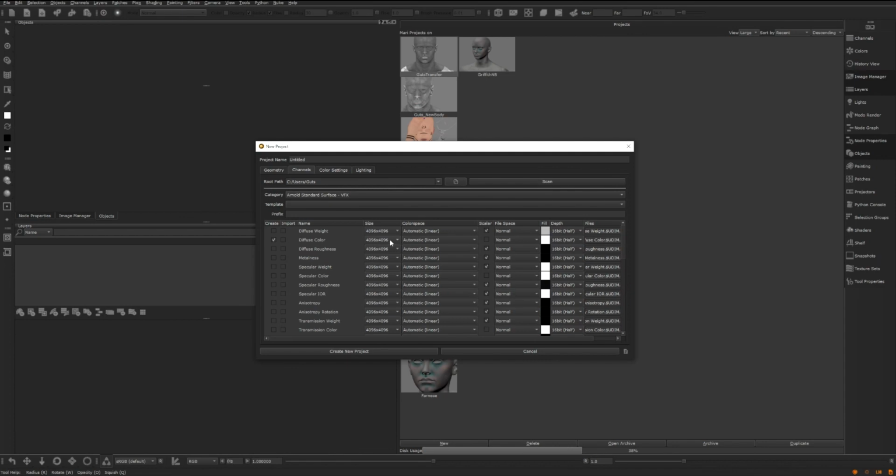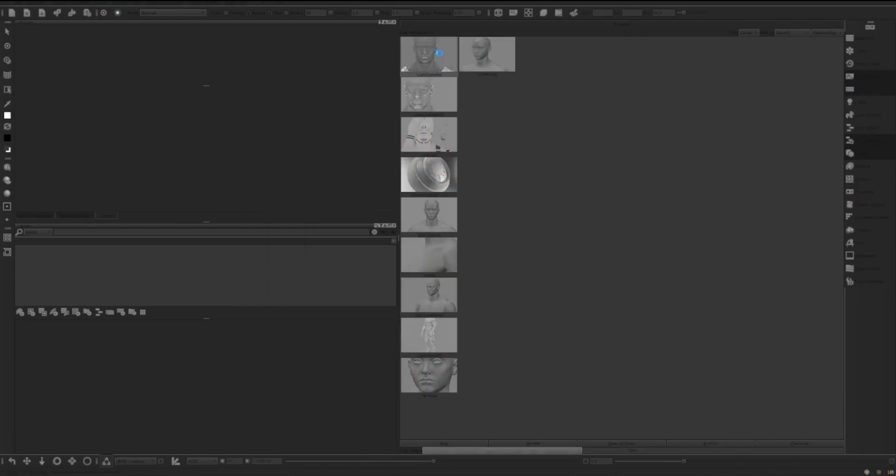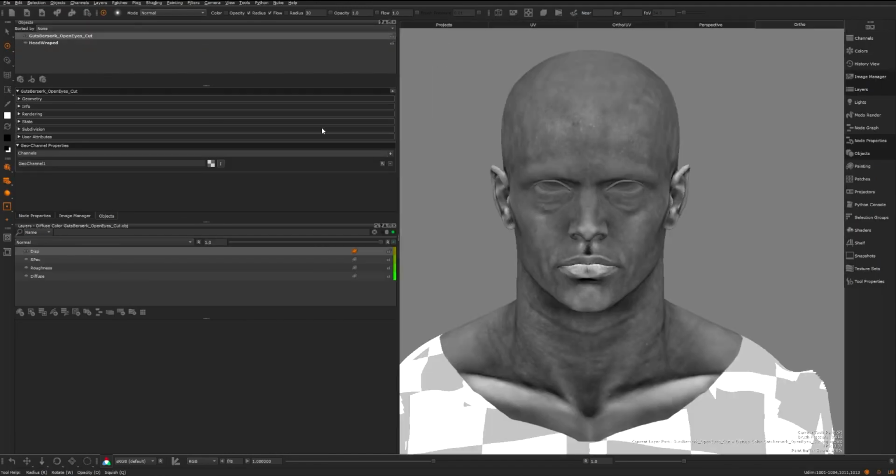You set it to the size you want. In my case, it was 8K, right? The color space, leave it at automatic, and you're gonna leave the scalar section unchecked, all right? And 16-bit half. And you create your project, and I'm going to open up mine because what I just showed you was the way that I created my file, right?